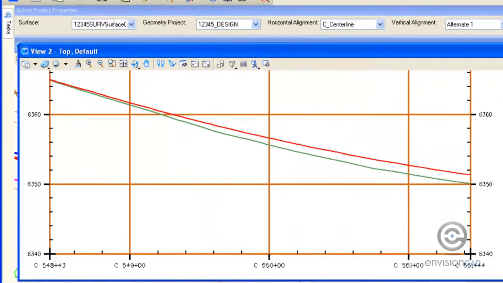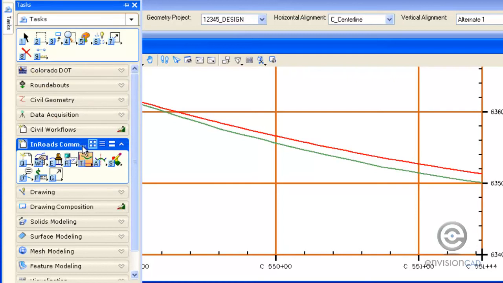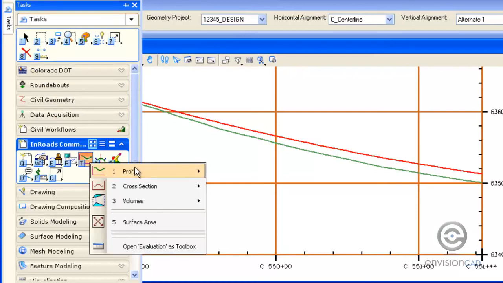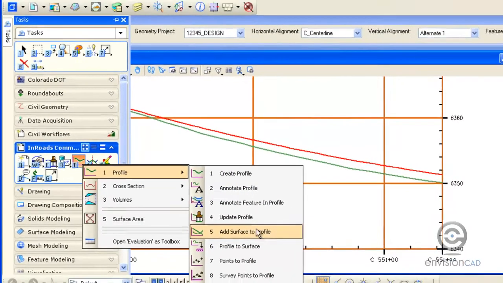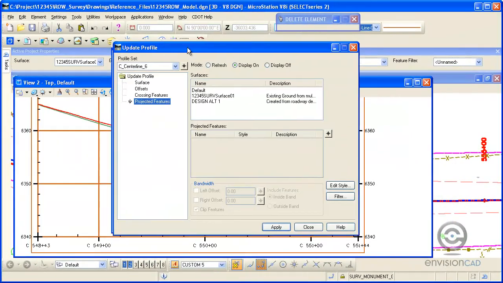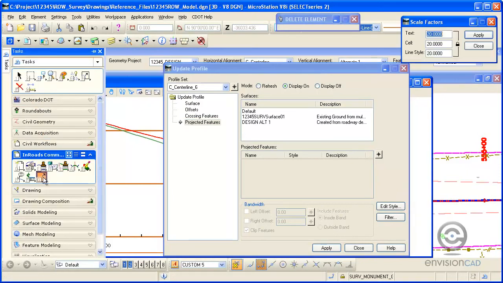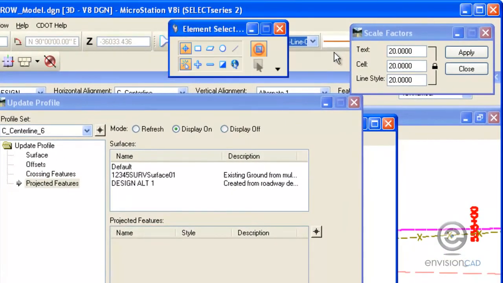So the process for that is to update the profile. So I'm going to go right back to my profile commands, go to Profile. I'm going to do Update Profile. And before I do this, I want to get back to my global scale factors. Let me grab that before I forget. And I'm going to set those all to a scale factor of 1, because the name symbology already accounts for the size of the pipe.